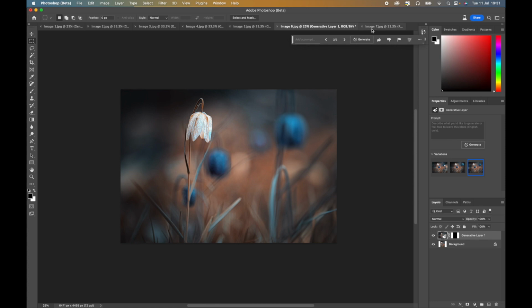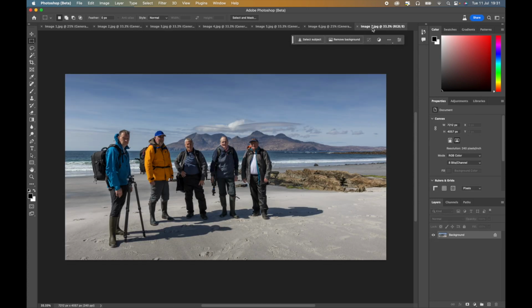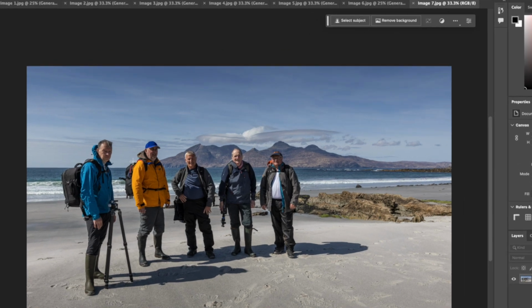Alright, so now that's saved, let's move to image 7. Right, so in image 7, what I'm trying to share with you here is how we change a background. So we've got everyone standing here on the Isle of Eigg on this beautiful beach. We've got Kenny, we've got Gary, we've got Willie, we've got John, and we've got myself.